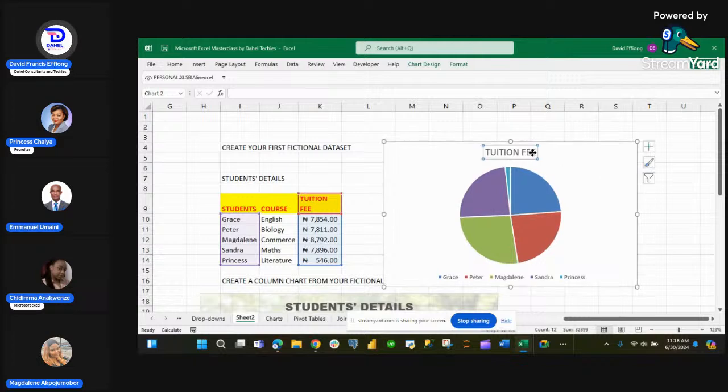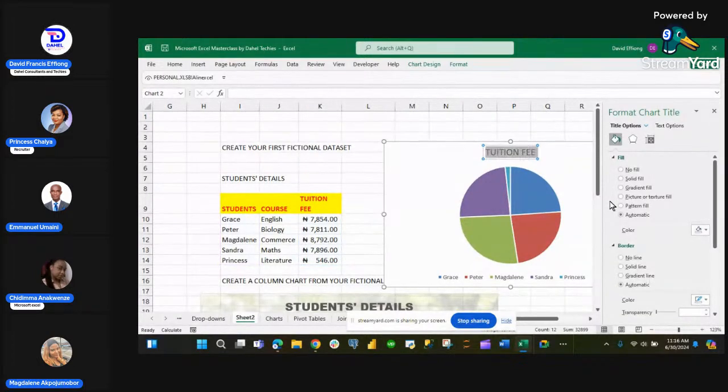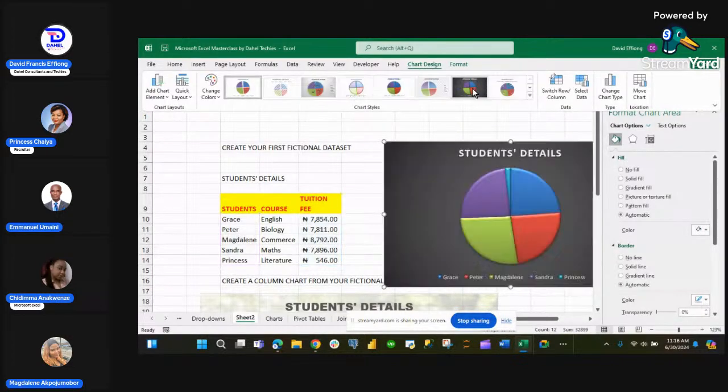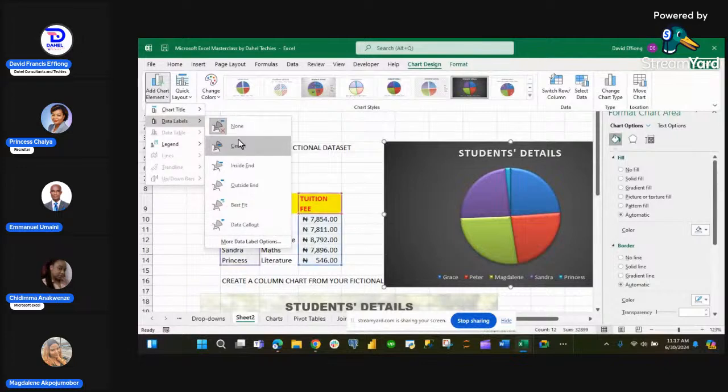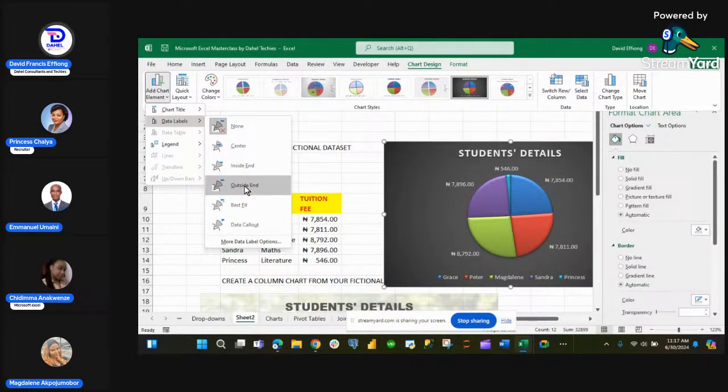So student details, I'm going to edit it as usual. I have students details. So I'm going to come to my chart design. I'm going to click a different chart type. Okay, I love this one. Then I want to see my labels on the chart. So I'm going to come over here, click on data labels. I want to see it actually outside. Is how I want to see it.